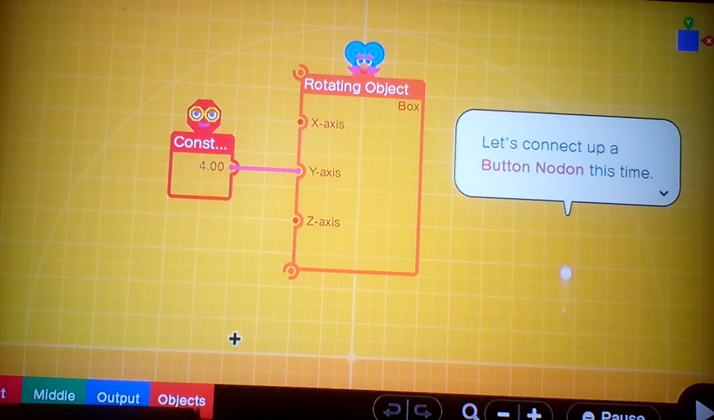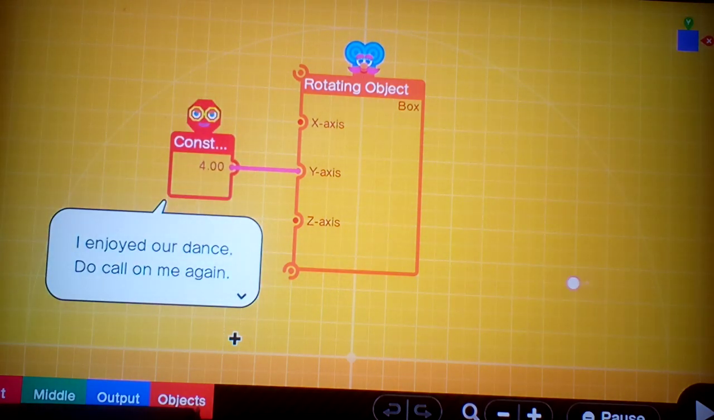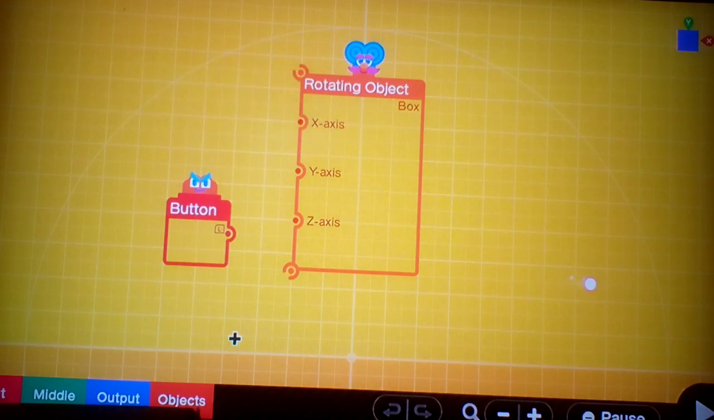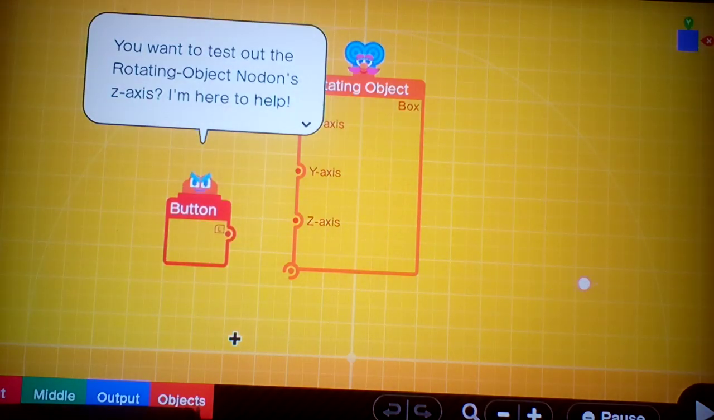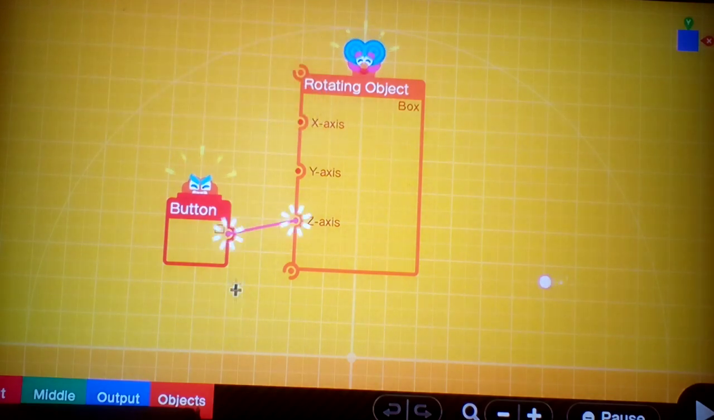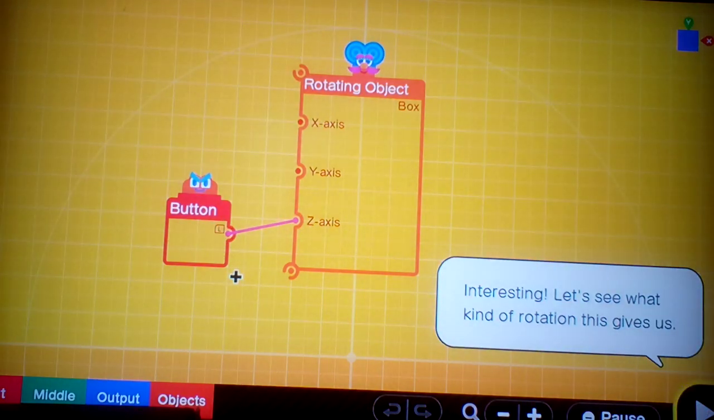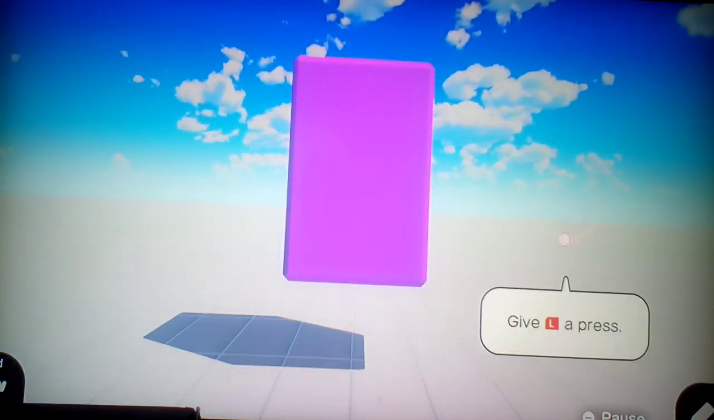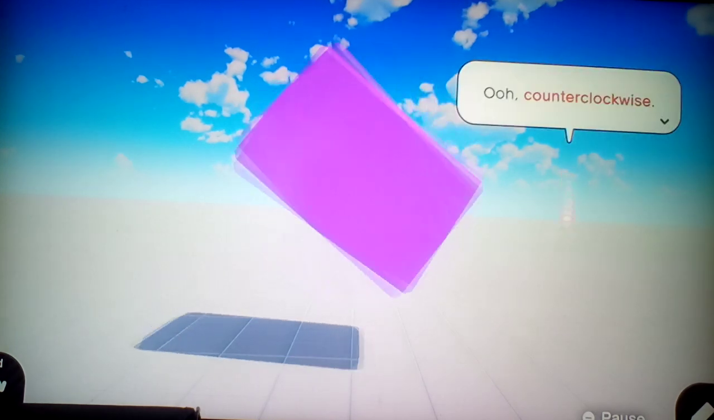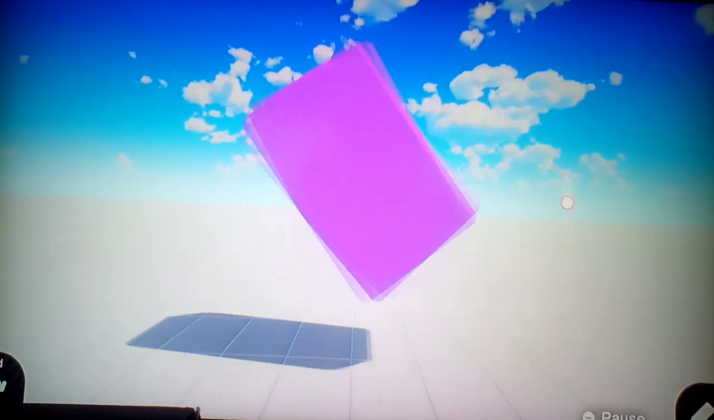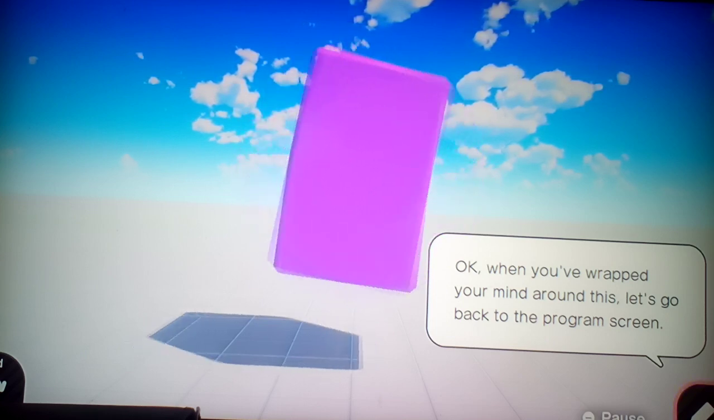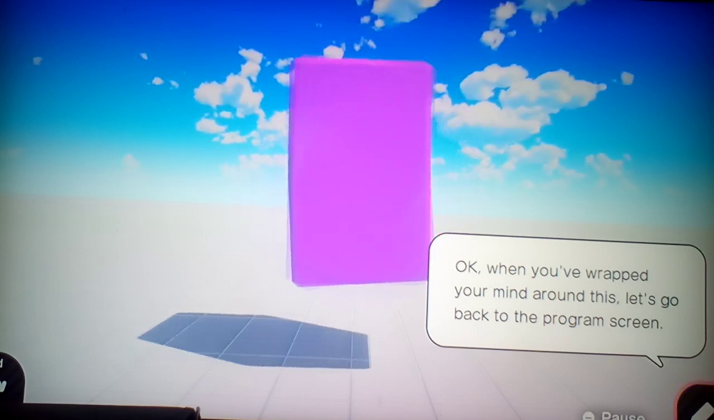Let's connect it up to a button nodon this time. I enjoyed our dance. Do call on me again. Hey, I'm in charge of L today. You want to test out the rotating object nodon's z-axis? I'm here to help. Interesting. Let's see what kind of rotation it gives us. Press L to give it a press. Oh, counterclockwise. Okay. Once you've wrapped your mind around this, let's go back to the program screen.